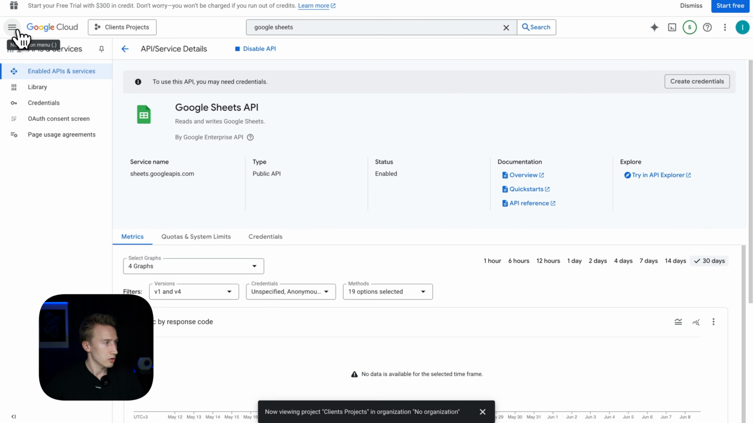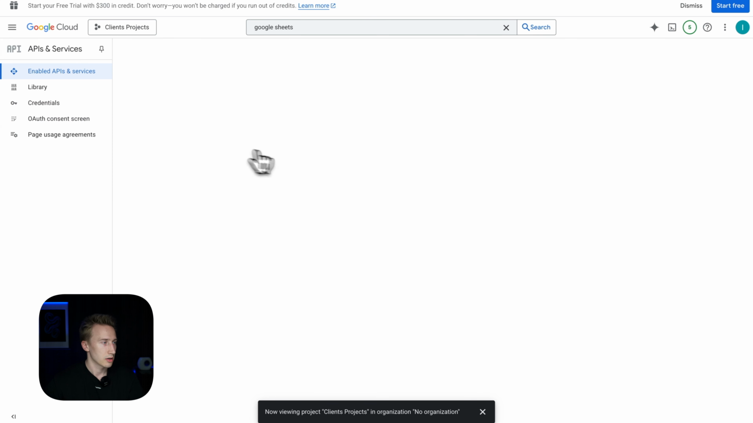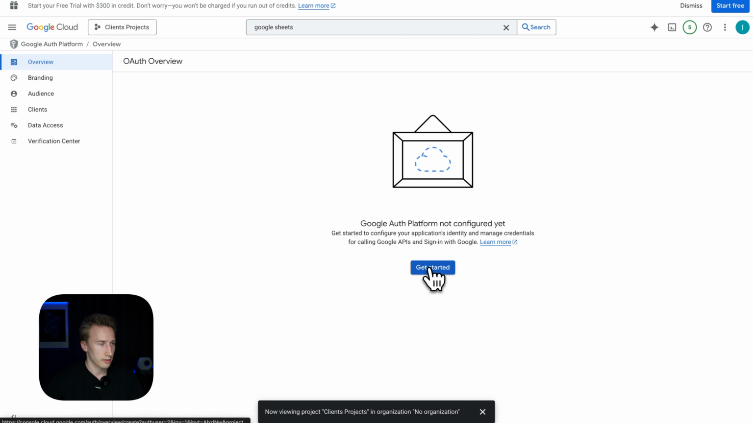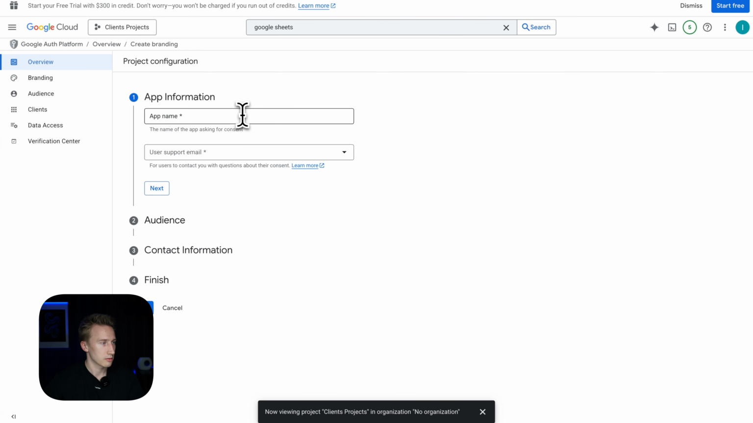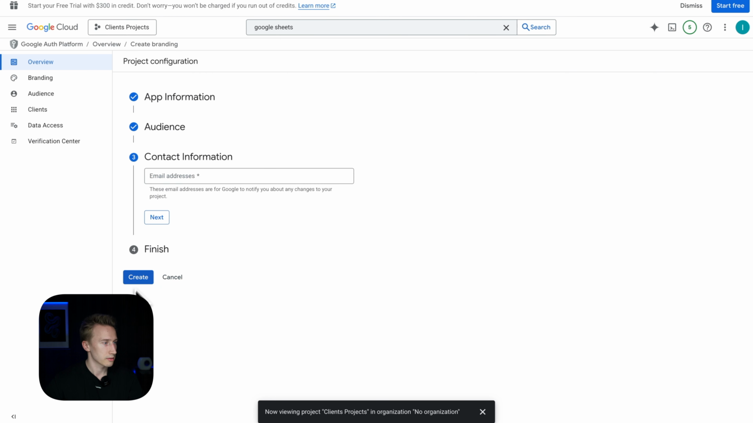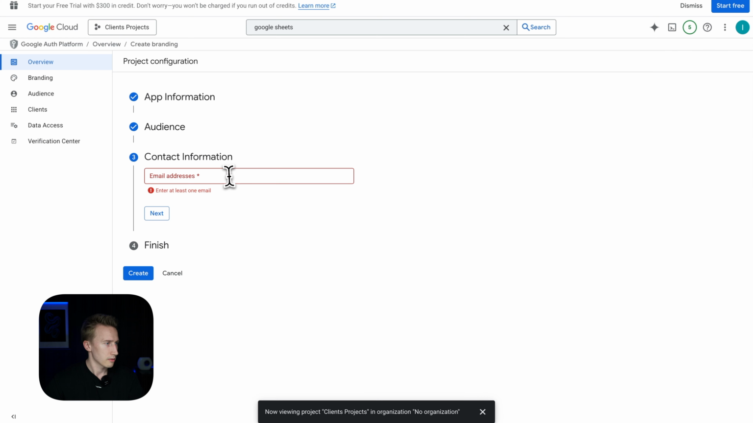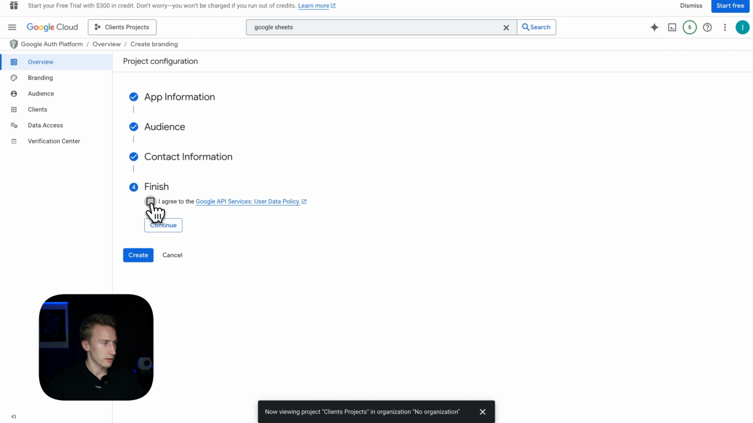Great. Okay, so now let's go to API and services and create auth consent screen. This is a mandatory thing to get everything working. So get started, app name, clients projects, use support email. I'm going to choose the one I use here for this Google Cloud console. Next, external, next. And email address, I'm also going to use this one. So what is it? Okay. Spectacular. And agree, create.